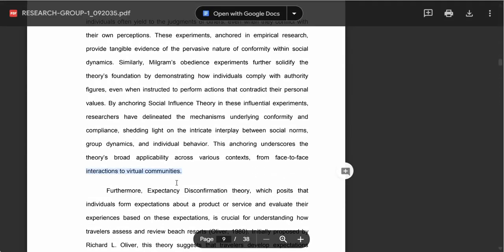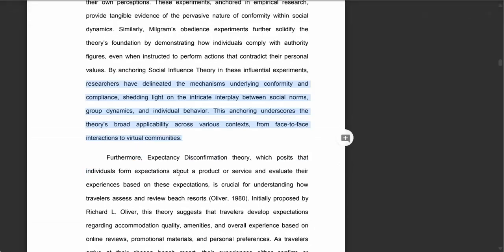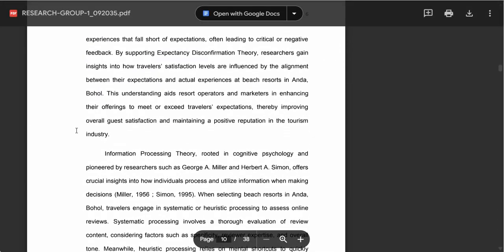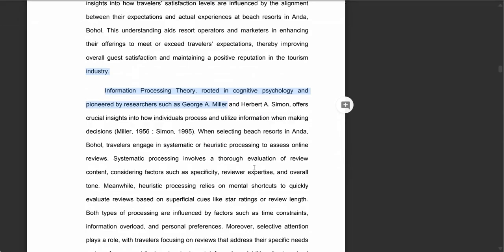Just like this one, so this is correct. We have 2 double spaces in the paragraph, and between the 2 paragraphs, there must be 3 spaces. Okay, so this part is correct. Same here, that is the correct format.